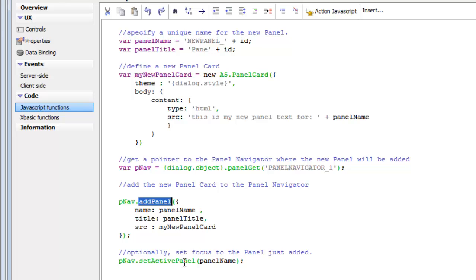So you can see that the code, the JavaScript to actually add the new panel is very simple, and we'll pause now and pick it up in the next video where we discuss the JavaScript that is used to remove the panel.